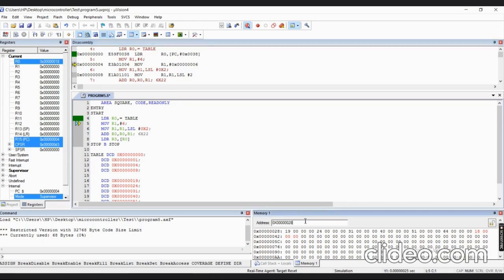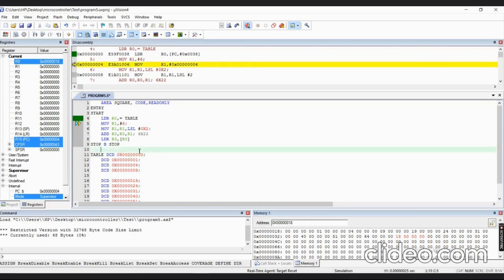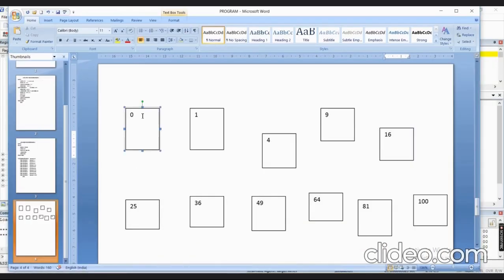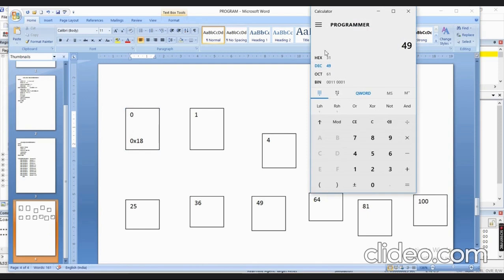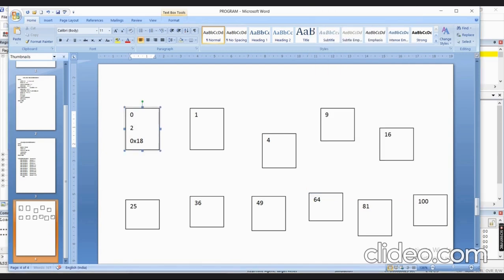That means at this address 0x18, we have the initial value 0x0. You can observe here it has 0. So this 0 is stored at 0x18, or you can convert it to decimal value, which is 18 hexadecimal equal to decimal 24.